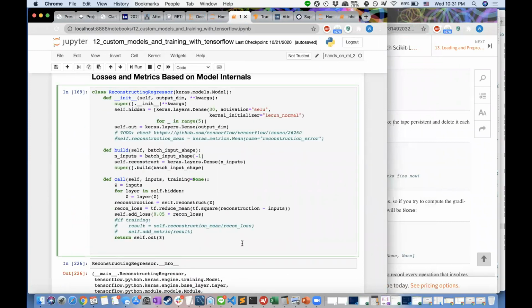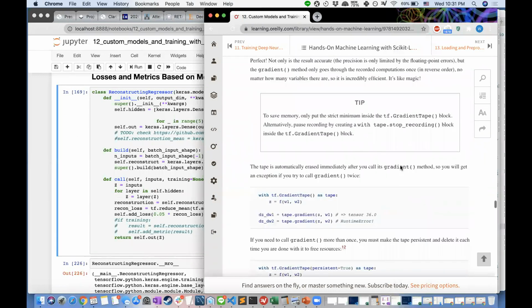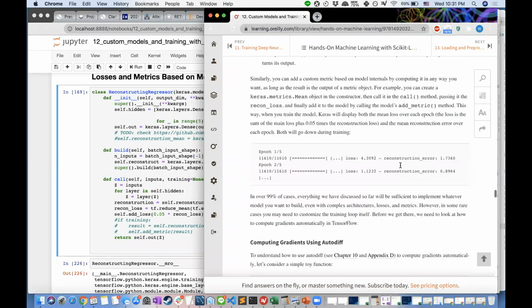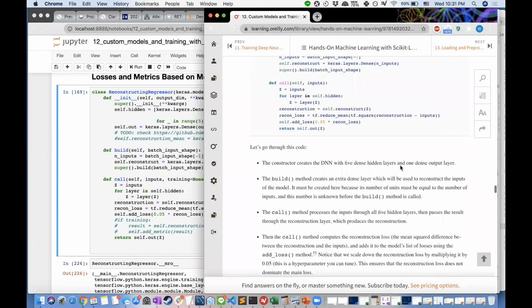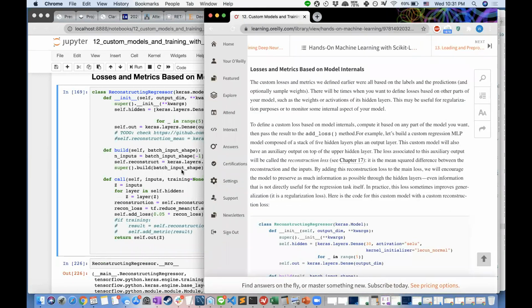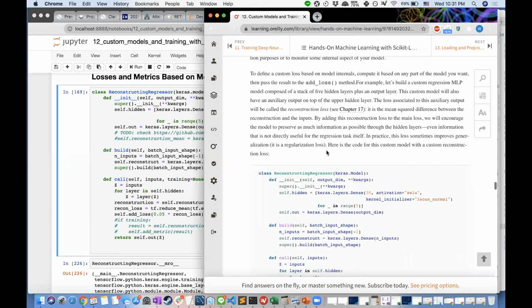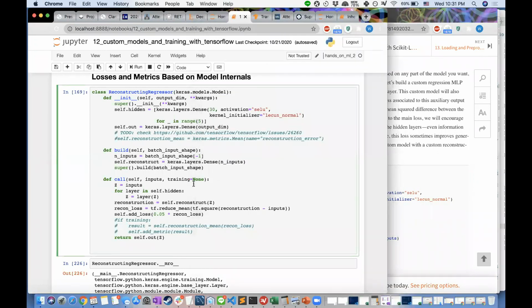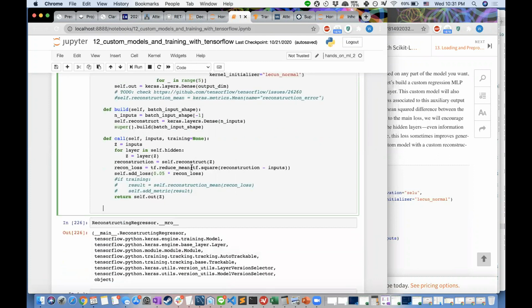Again, this chapter is more focused on code rather than text, so I won't be reading too much text. But if you have any questions from the text, feel free to point it out as we go along. Okay, so the reconstructing regressor, basically we're reconstructing our own kind of regressor.